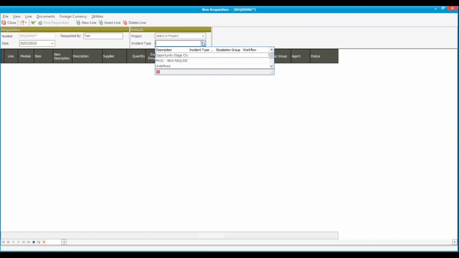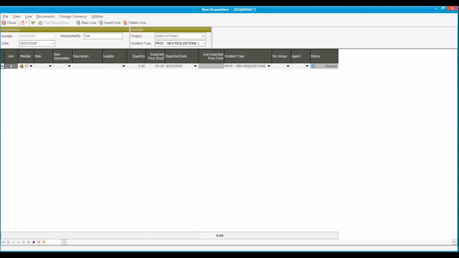Incident type is very important. Here you have to select the correct incident type. The incident type is linked to the workflow. Line is just the number of the line. Module: you can choose between stock, general ledger, or other. We're going to use stock for our session.